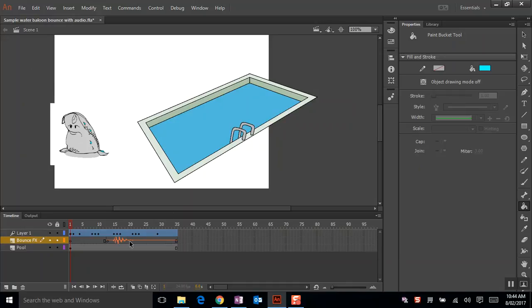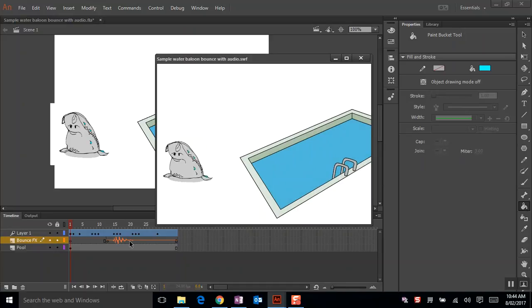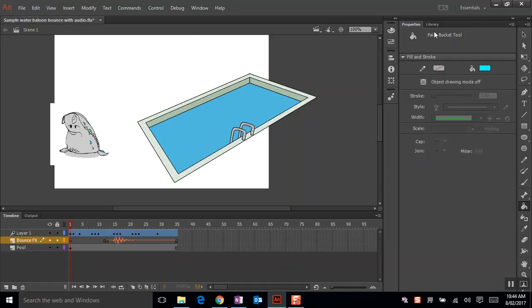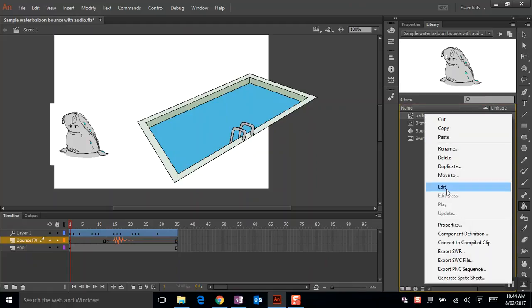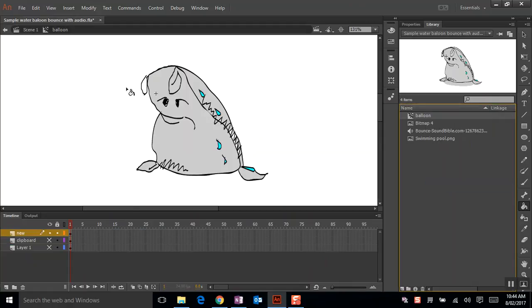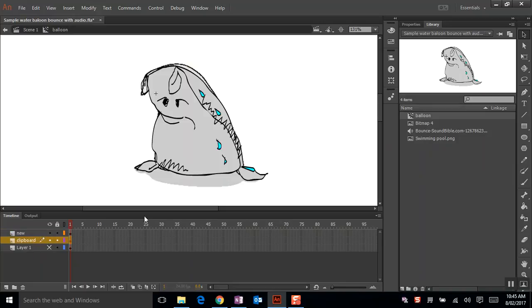So if I play that through now, it's getting better, but you can see it still has this white shape around it. So let's go back into the library again. Library, balloon, right click, edit. So there's obviously some white shape in the background, so I'm just going to use my selection tool, and I imagine it's coming from this object here.